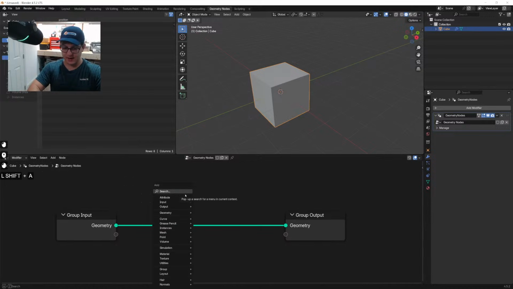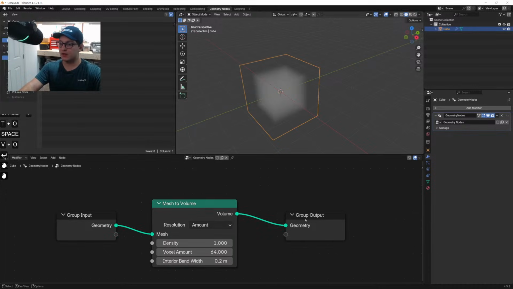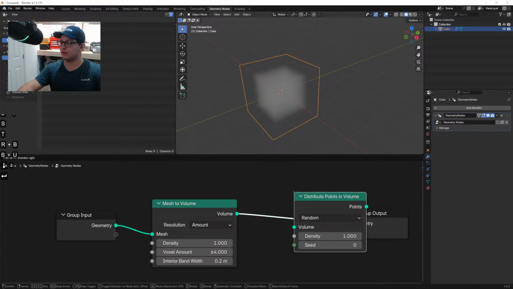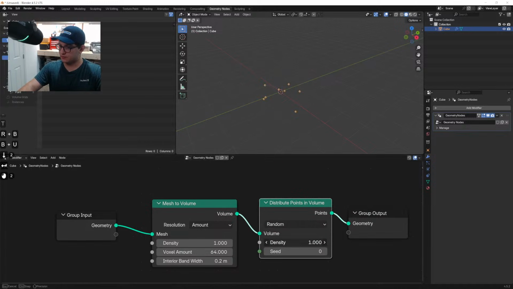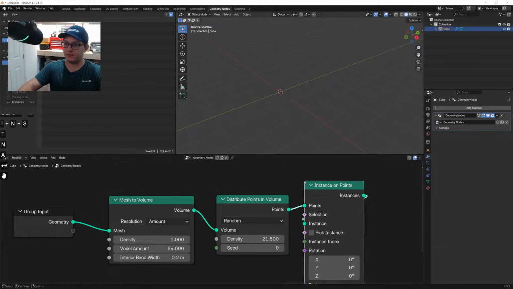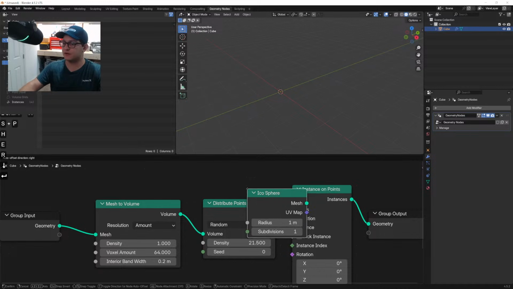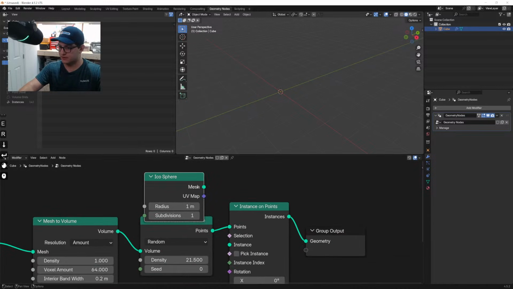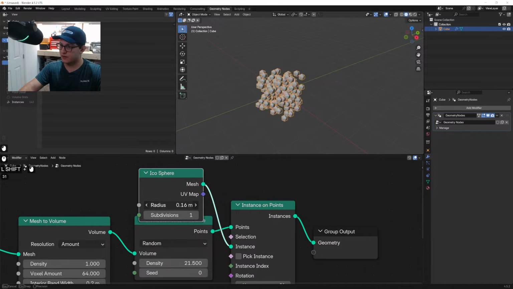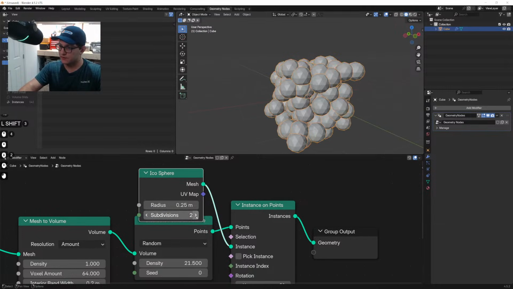So we'll just do a mesh to volume, which will quite literally convert it to a volume. And then we'll do a distribute points in volume. All right, now I'll have a bunch of points. We'll raise that density a bunch, and then we'll instance onto those points so that we can make them not points, but a shape. I'll just do an icosphere for now, keep it super simple just so we can see what's going on. Now you'll notice they're way too big, so let's adjust the radius there. Now already we have this cube of icospheres.